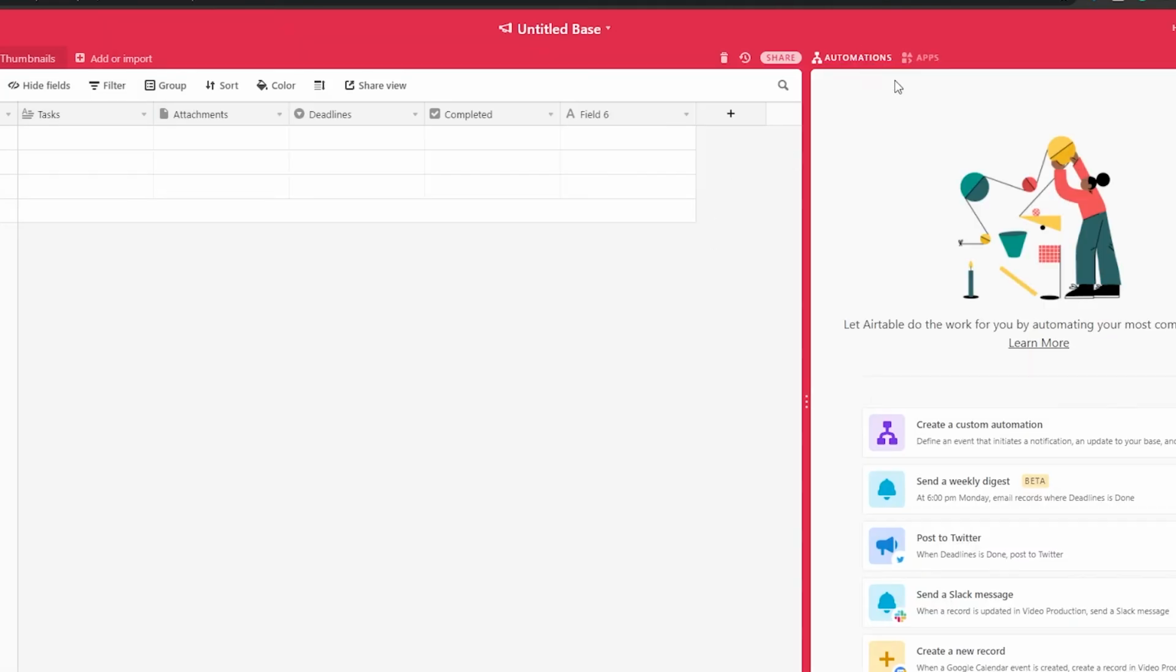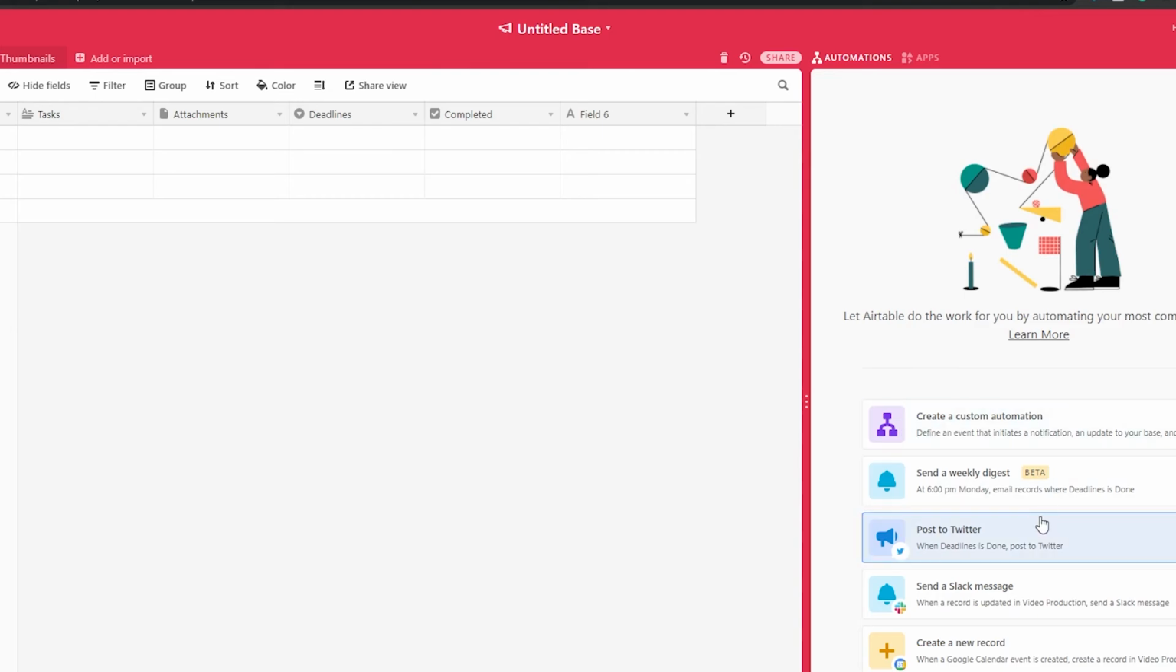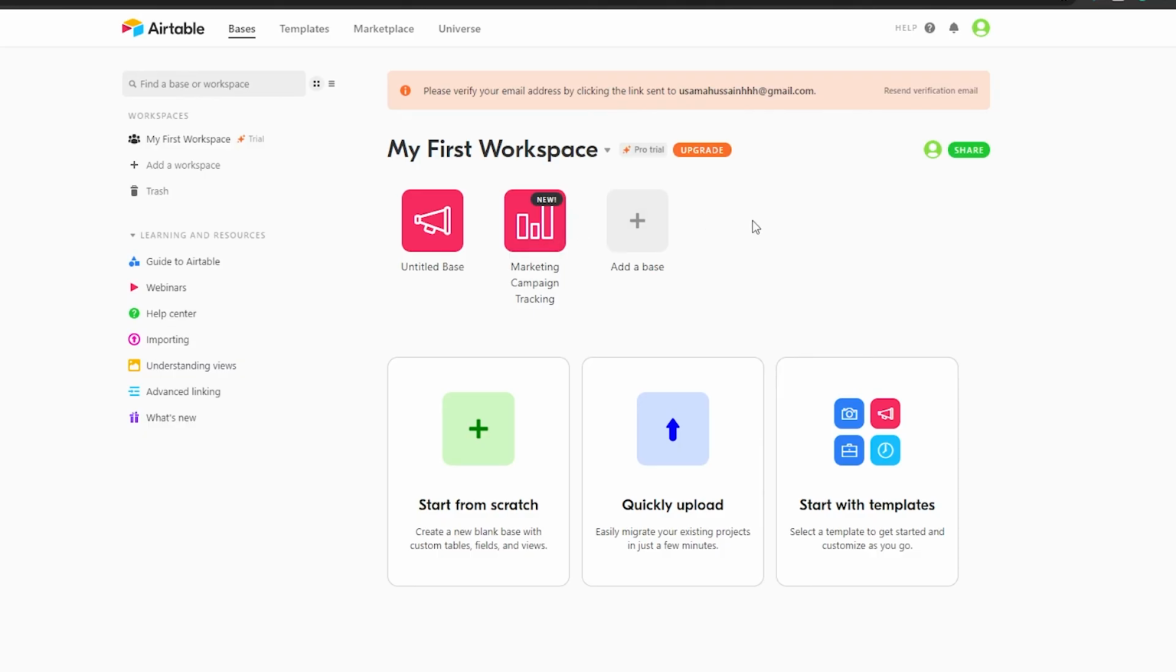And then you have automations, and over here you can create different automations as well. You can send a weekly digest, post a Twitter, send a message on Slack, create a new record and stuff like that. That is basically depending upon the amount of work you do and how you handle it. Let's just go back to the dashboard, and that is basically it, guys.